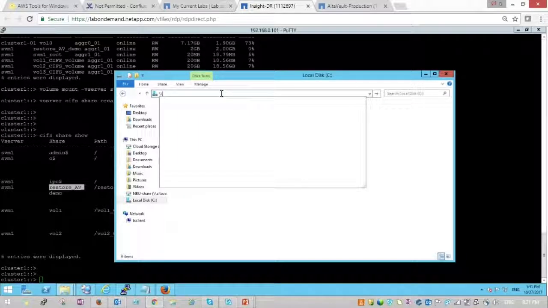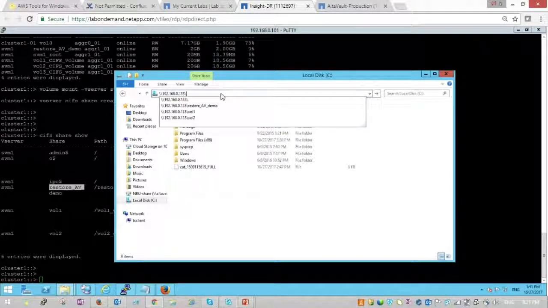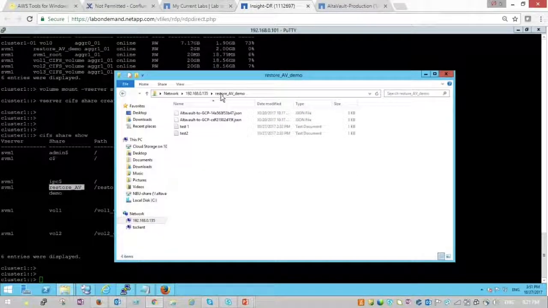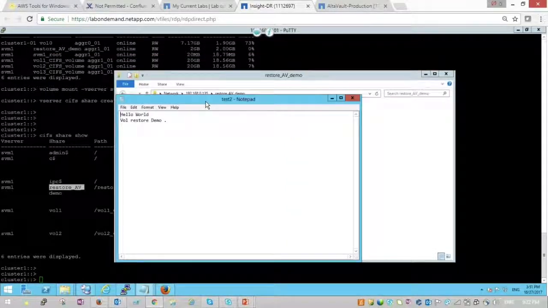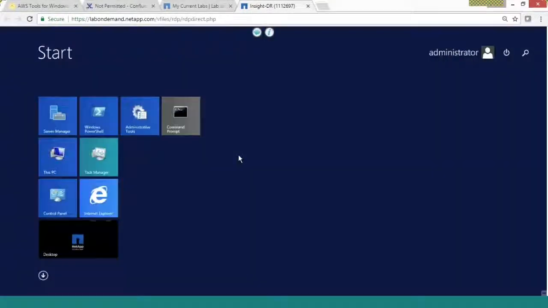Go back to 135. Okay, it's restore AV demo. Okay guys, here you find all our data. Let's open the text file too, because we added it after our snap 1 and before snap 2. Vault restore demo. Okay guys, here we finish our third demo.